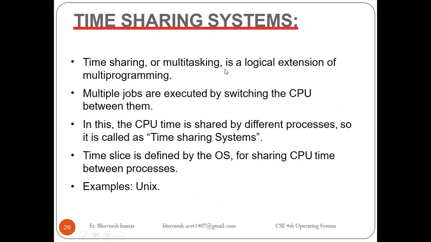Time sharing or multitasking is a logical extension of multiprogramming. I have shown you a message on the screen of my system. I am using Adobe Reader, MS Office also. I can also listen to music, and I am also attending a Zoom meet. This concept is called multitasking. Multiple tasks are done on my system, and it is also named time sharing.